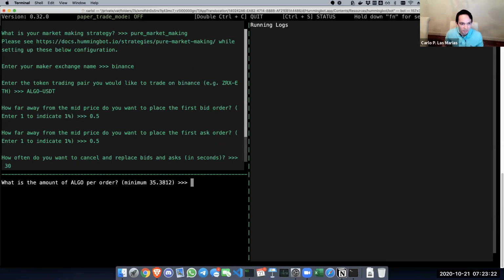And then the next parameter we configure is our trade sizes, or our order sizes. Here, the minimum is denoted. Exchanges typically have a minimum order size that they'll accept for orders. So if you place an order that's too small, the exchange will not accept it. It's typically around the equivalent of $10 US. So here, that's what this 35.38 Algo corresponds to.